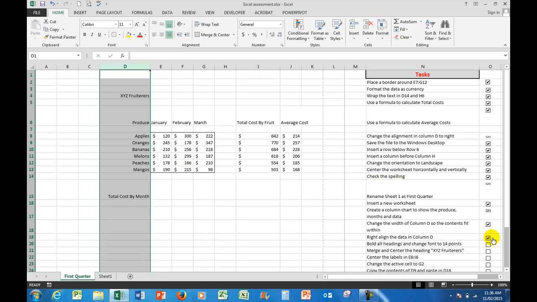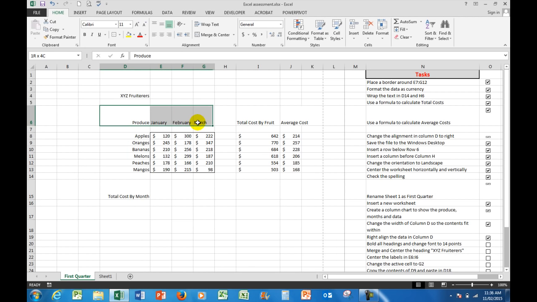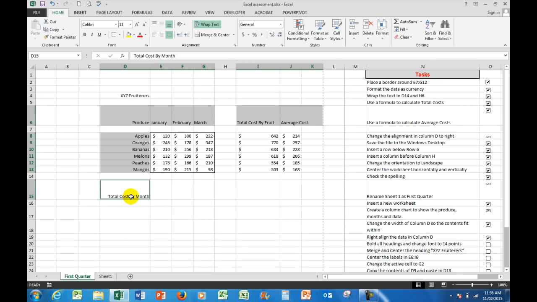Bold all headings and change the font to 14 points. Now, the headings will change. These, and this. And what I'm going to do is to select that data. And when I hold down the control key, I can select cells that are not next to each other. So with my control key held down, I can do all of this at the one time.